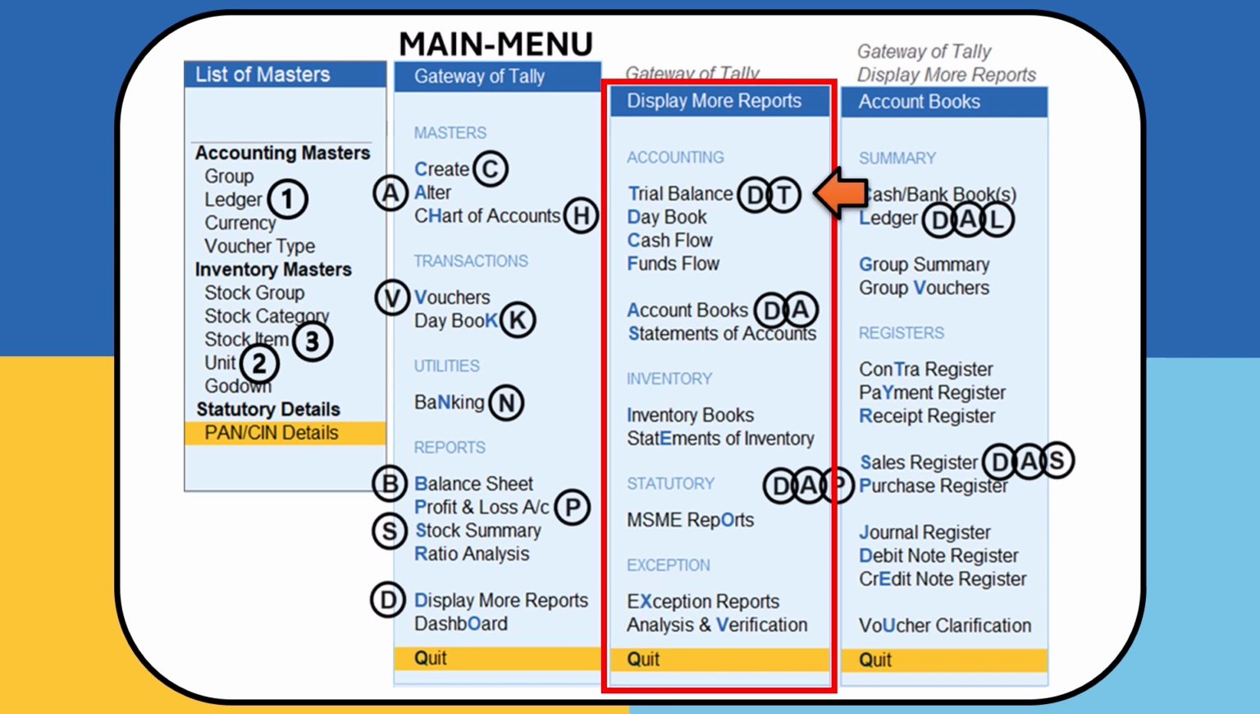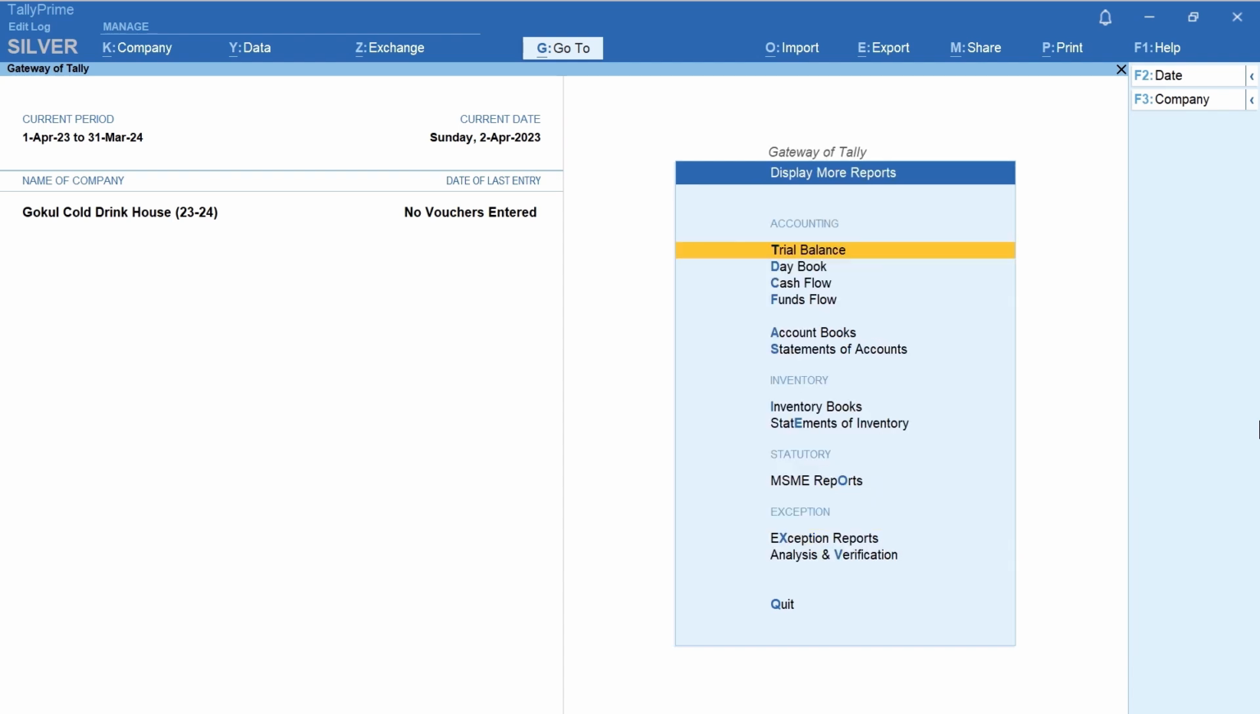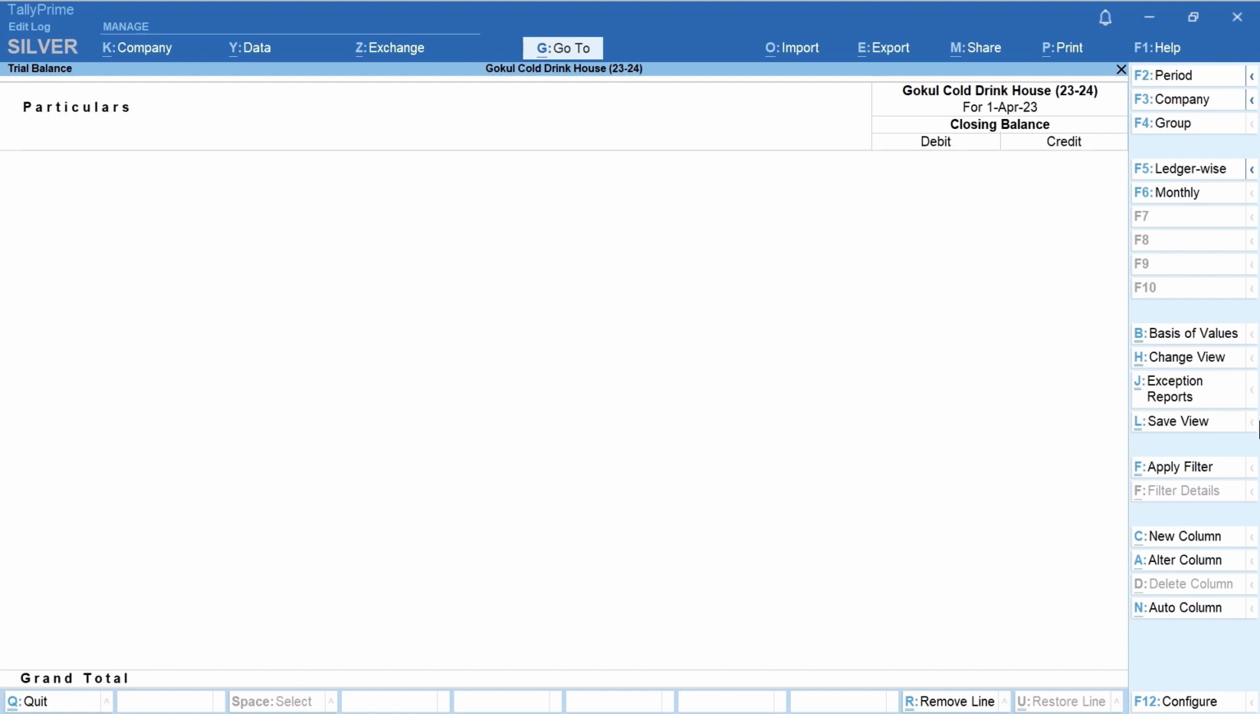In the sub-menu, the first option is Trial Balance. A trial balance is a report that lists the balances of all ledger accounts in a business at a specific point in time. To access the trial balance from the Gateway of Tally, we will select Display More Reports and then choose Trial Balance. The trial balance will be shown here.